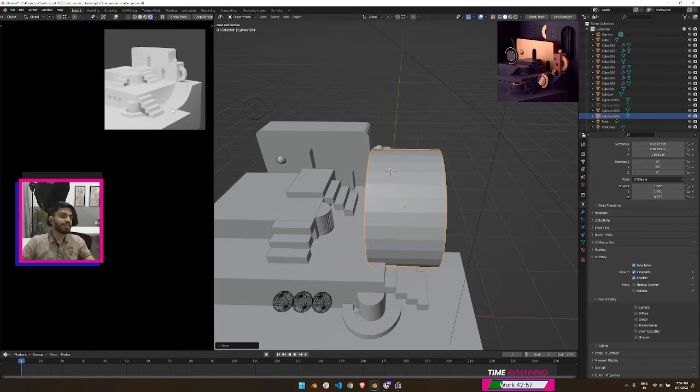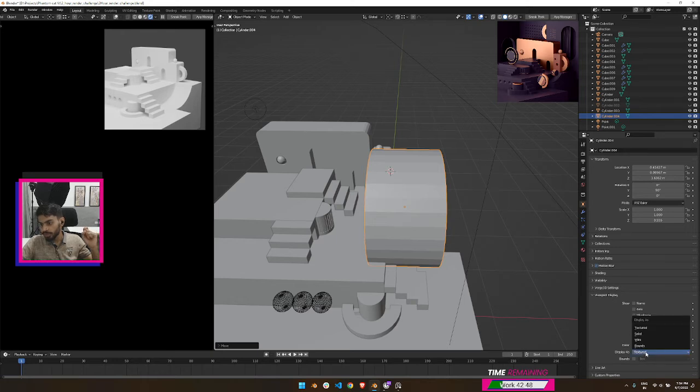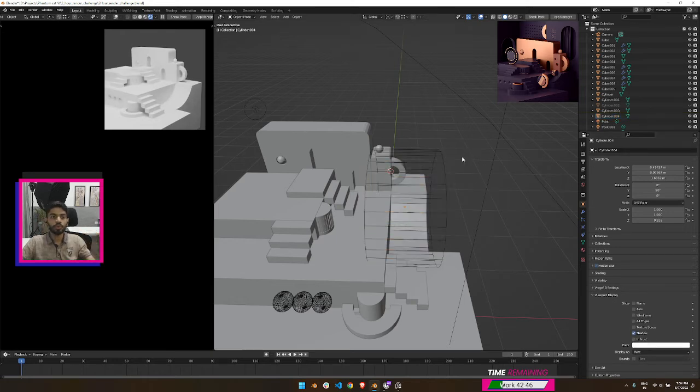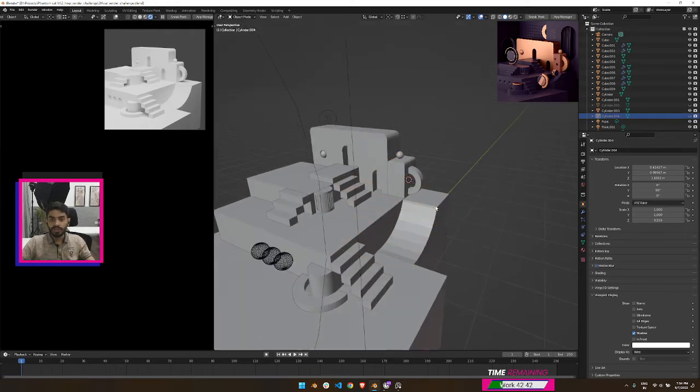And in the render, you can see that we don't see anything, and we don't see it in the viewport either. What we can do is go into viewport display and change the display type to wireframe, so it will act like a brush. So I'll just remove that too.